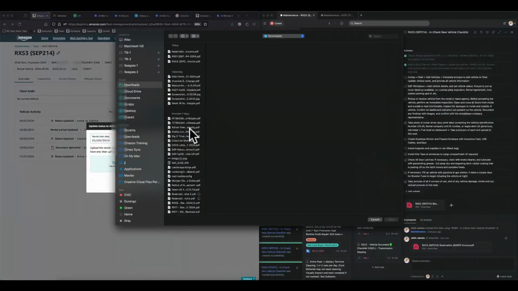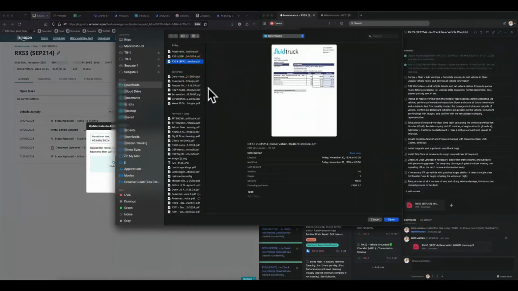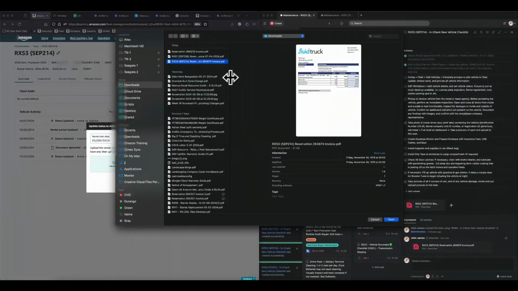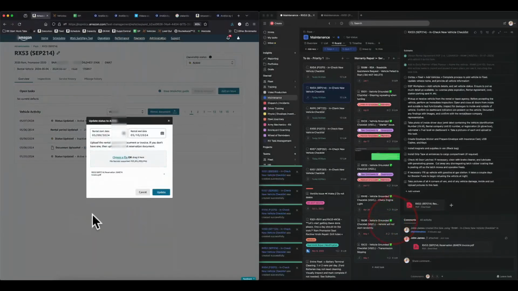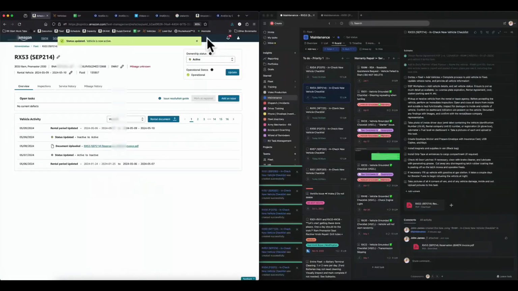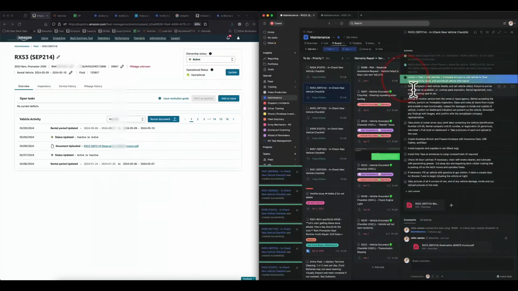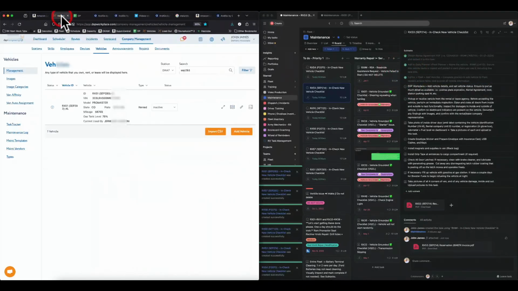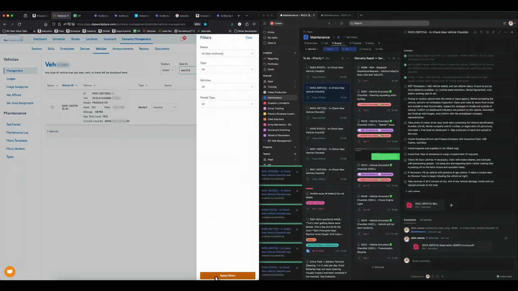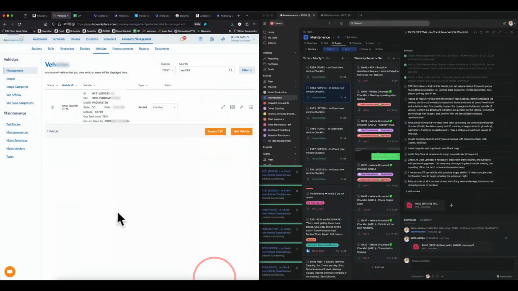And choose file. And we got RX53 right there. Open it. And we are going to update. So vehicle's active in Cortex. And then next, we're going to go over to DSP Workplace and make sure the vehicle's in there. So this was SEP 214, right? And filter and apply.